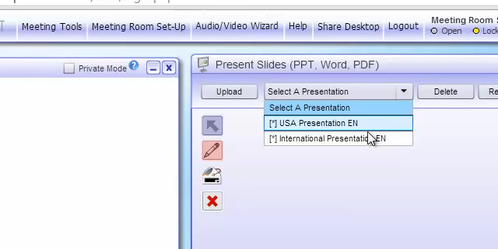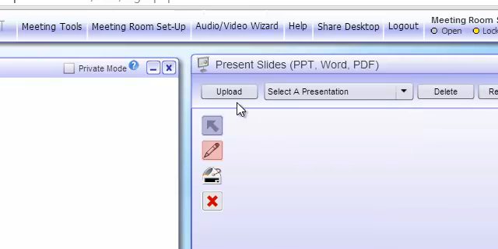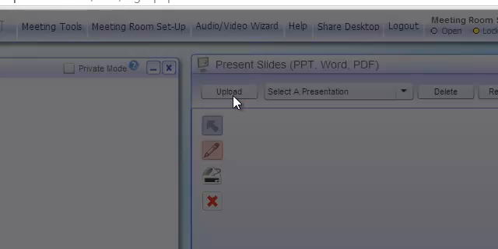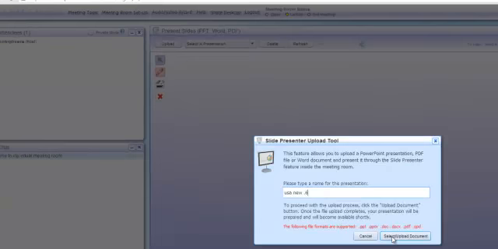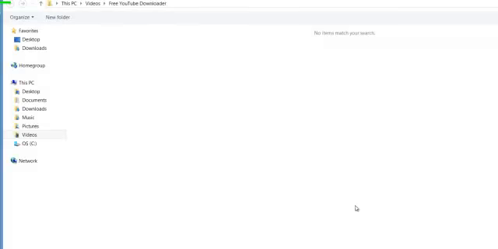If it was not in here, the first thing that I would do is go to Upload. I'm going to type a name for the presentation. So I'm going to go USA New .6. And then I'm going to select Upload Document. It's going to take you to your place that you store all those kinds of files. And I'm simply going to go to Downloads.